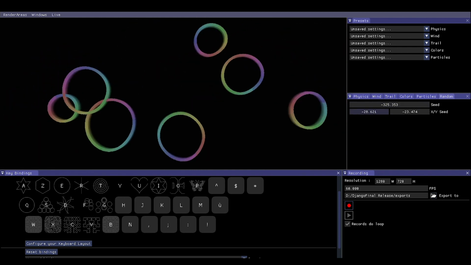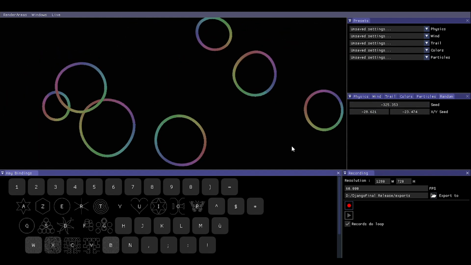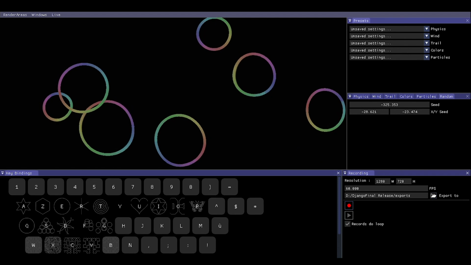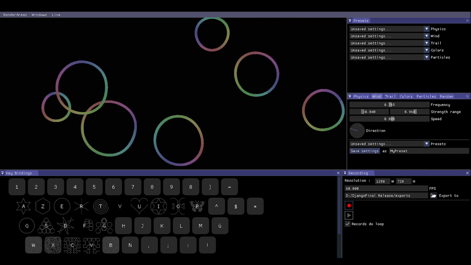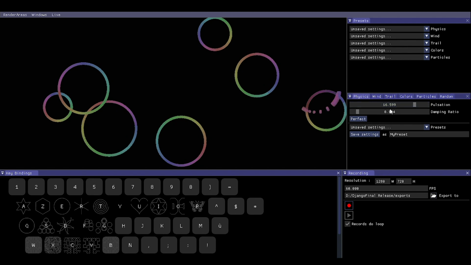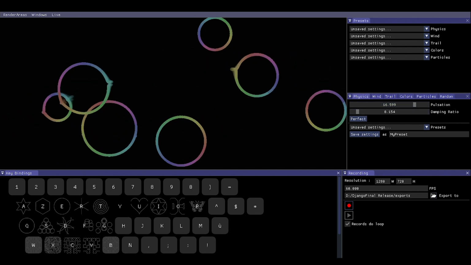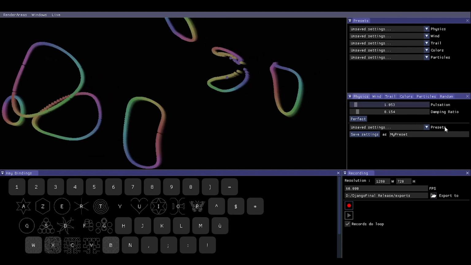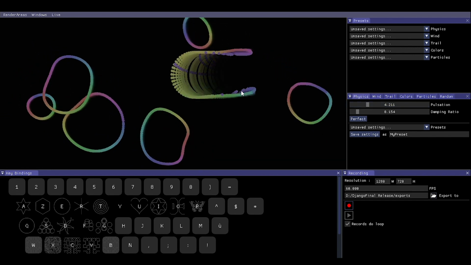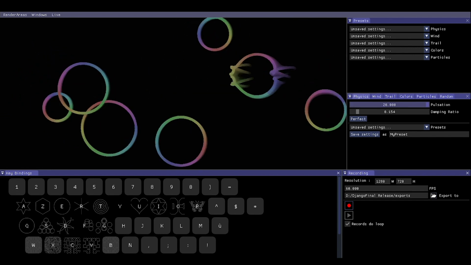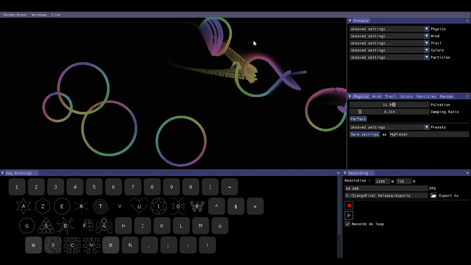Finally, now that you have set the wind and particles, you will want to change the physics setting. This setting will control the wind resistance of each particle that creates the shape. With pulsation, you will control how strong the link between each particle is. The higher the parameter is, the harder it will be to move them. As for the damping ratio, it will determine how long it will take for the particles to go back to their initial place. So these are all the settings you have when you first download the software.